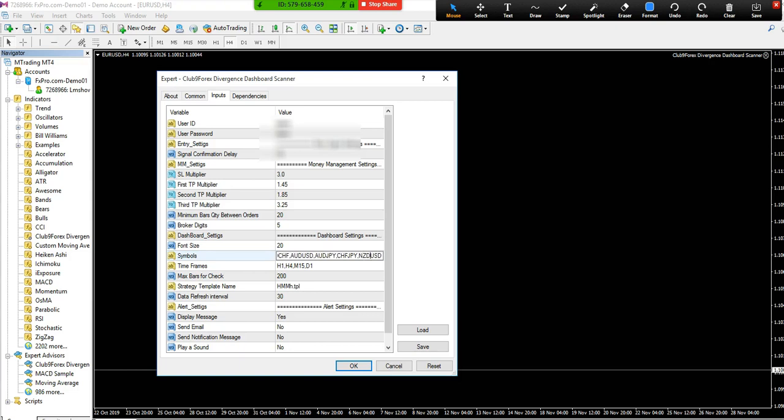Anyone that you feel that you want to scan for and it is not here. For instance, let's say I want to scan for gold and it's not here. I can add it right here. XAU USD. And then let's say I want to scan for CAD JPY and it's not here. You just type in the CAD JPY.